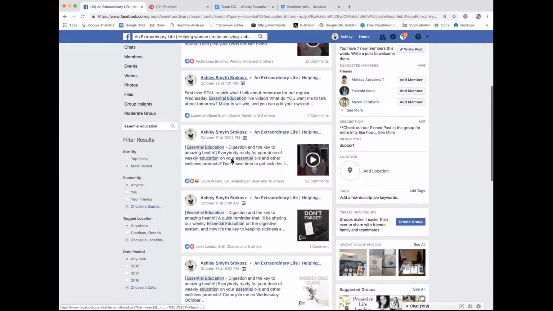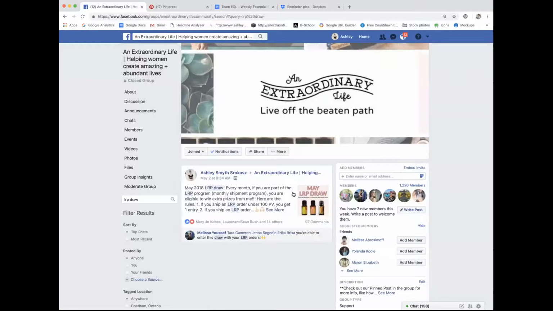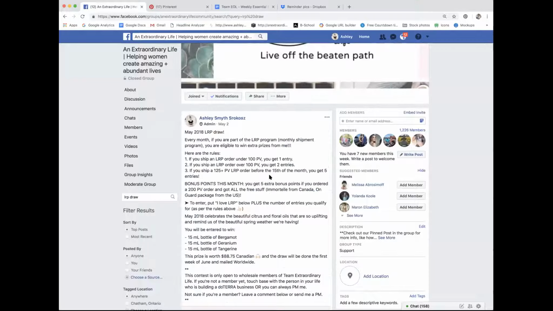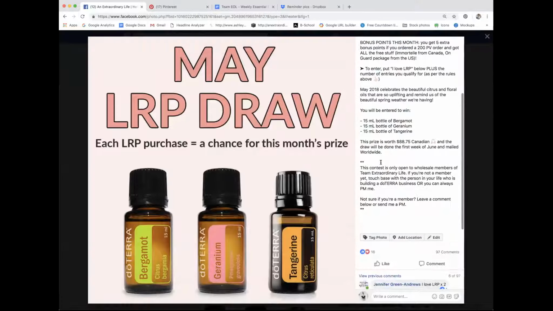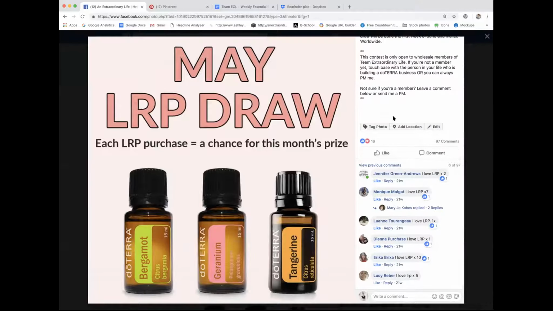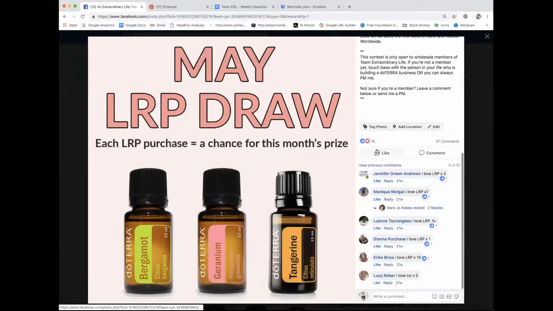So also with this, I used to do an LRP draw every month in this group. Let's see, I'll show you what I used to do. So I used to just have every month I would make an image and it said LRP draw. And in the caption it was, if you did your LRP, put I love LRP below and how many. I had different levels. So if they did any LRP under 100 PV, they got 1 draw entry. If they did an LRP over 100 PV, they got 2. If they did 125 plus LRP to get the product of the month before the 15th of the month, they got 5 entries. And people would have to go and put I love LRP times 1, I love LRP times 7. They'd add it all together.